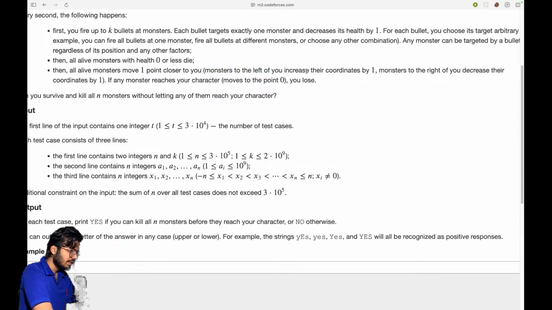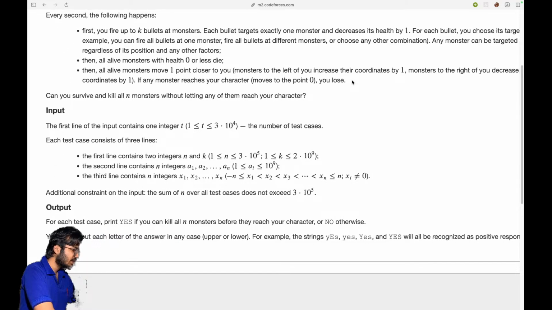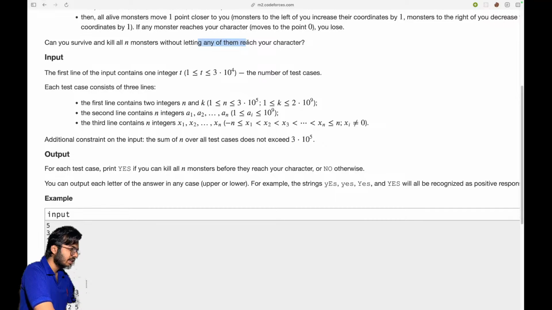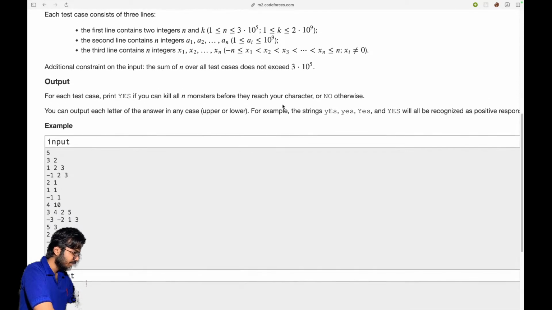The monsters to the left of you increase their coordinates by 1. The monsters to the right of you decrease their coordinates by 1. If any monster reaches your character, you lose. Can you survive and kill all the n monsters without letting any of them reach your character? Yeah, I think this is a good problem.